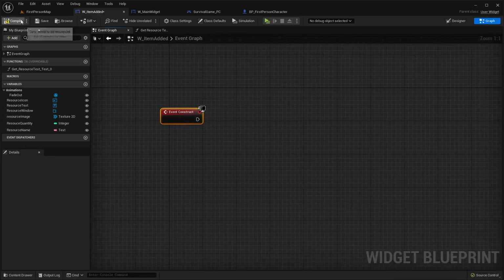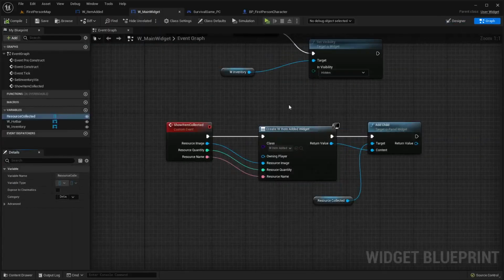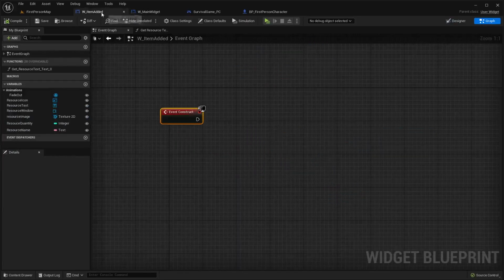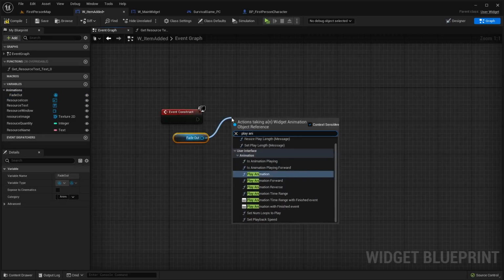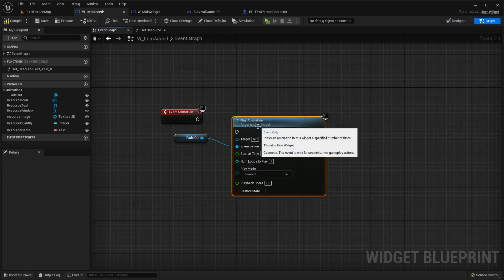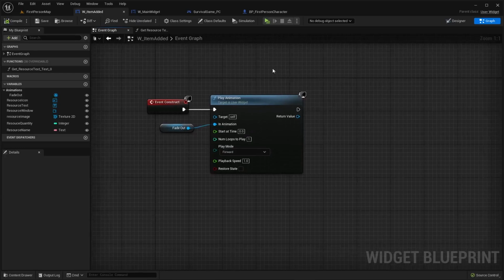So when this widget is created, basically in the main widget we do this create widget. So when it's created, we want to get our animations. So we should have under the animations this fade out. So if we drag this onto our graph and get it, we can do a play animation, which will then play this widget animation, okay? So we're not actually done yet.